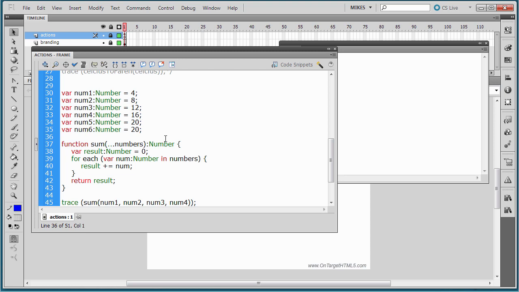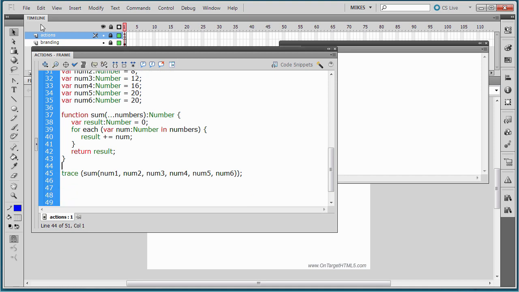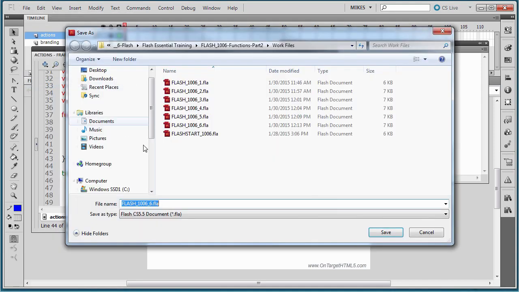And now we have to remember though, because we're calling those new ones, we actually have to add them into our statement here. So let's say num5, num6. So we've added the variables to the save as. We've made no changes to our function though. All we've changed is the variables that we're passing to it.